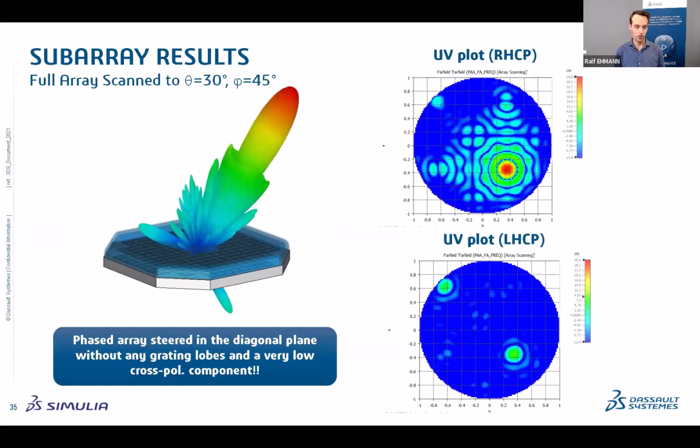If you do look at the results of a finite array, and this one is actually scanned in the diagonal plane, you can see no grating lobes popping up, and cross-polar levels really being well under control, because we do this quadrature phasing. And you can see then, basically, in the UV plots, right-hand circular polarization, and then at the bottom the cross-pol, which is about 20 dB down in this particular case.